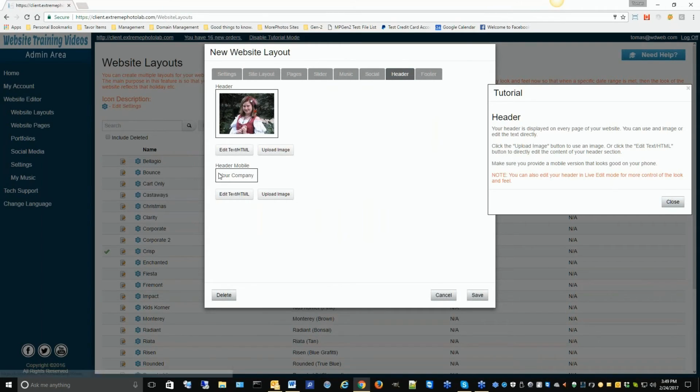Also want to point out the mobile version. Please don't forget the mobile version. Usually you're going to use the same logo, but you might want to use a smaller one or something that looks a little bit better on a cell phone. That's the purpose of having the regular header separate from the mobile header.